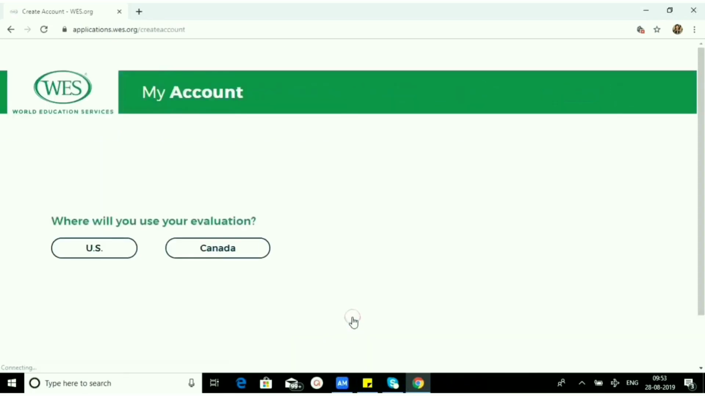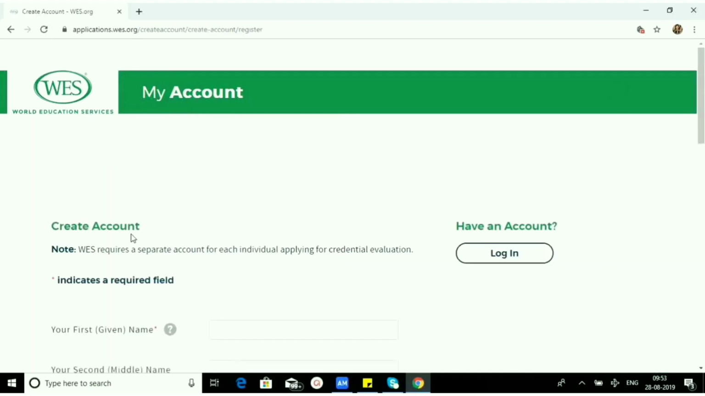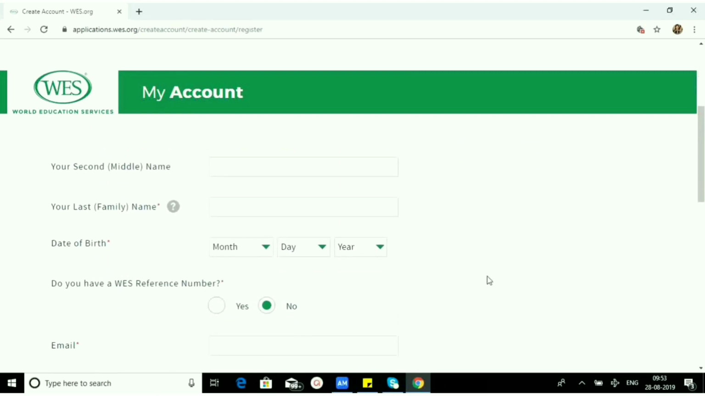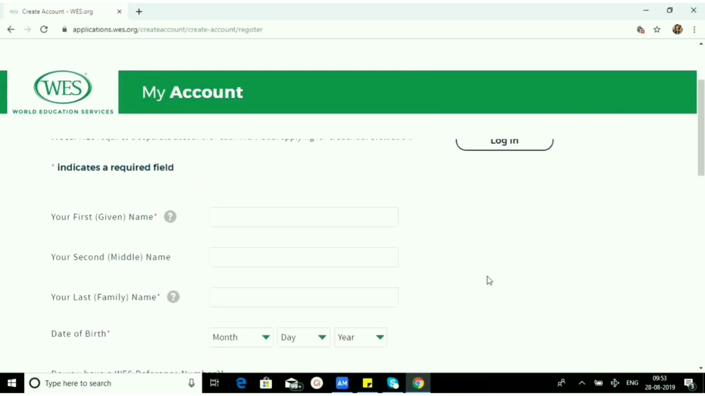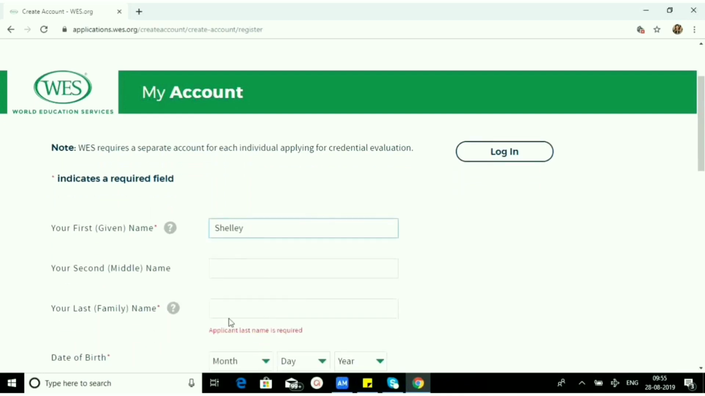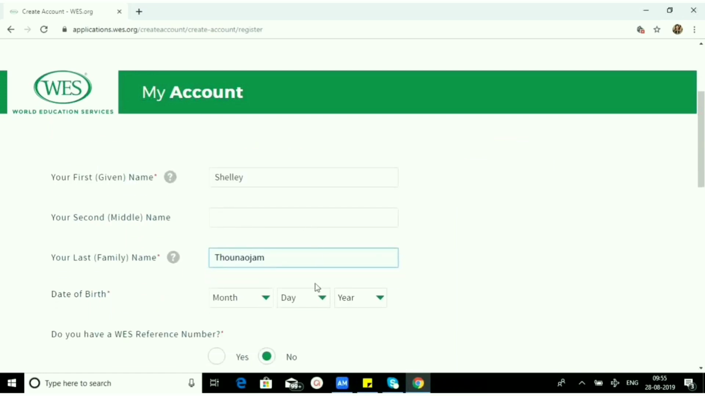So apply now. Since we are doing it for PR Canada, we'll click on Canada and then ECA application for IRCC. So here's how we create our account. It is going to ask us name, date of birth, mailing address and security question. So pretty simple. Okay, so let's get started. You write your name, any random name. Well, I'm using my niece's name. And then your surname. If you have a middle name, then write it here. Date of birth.